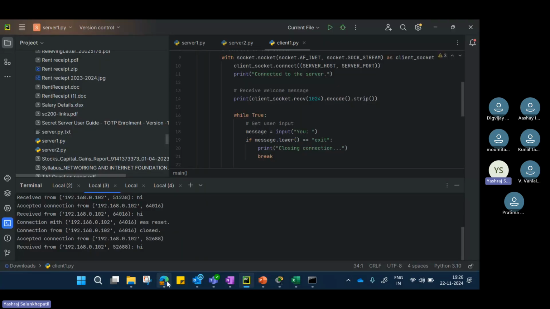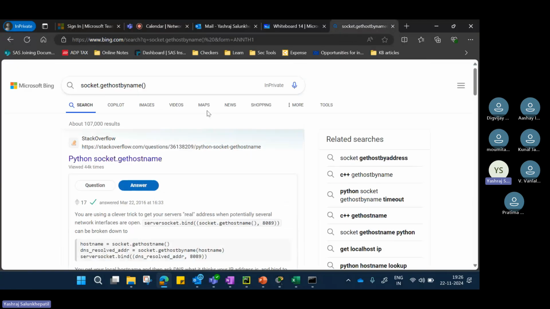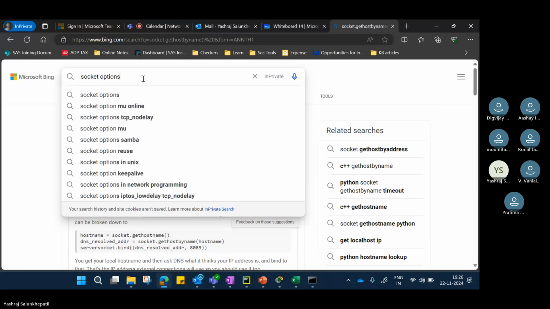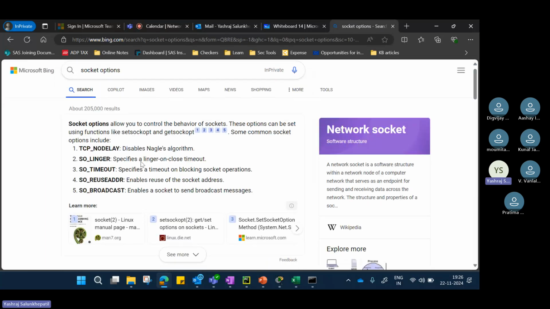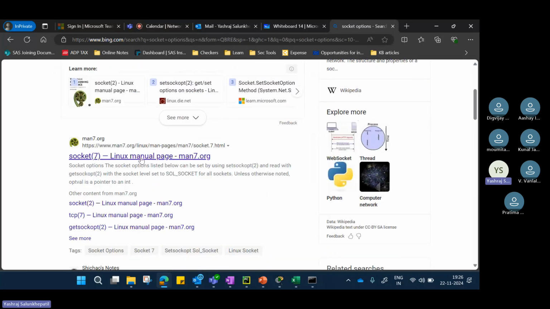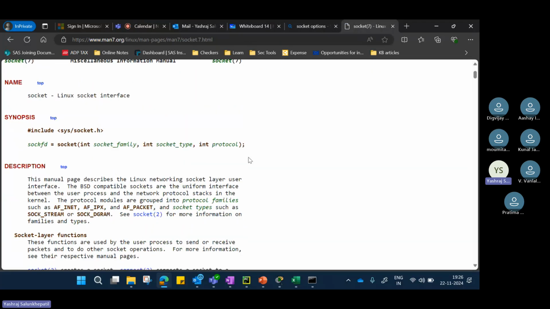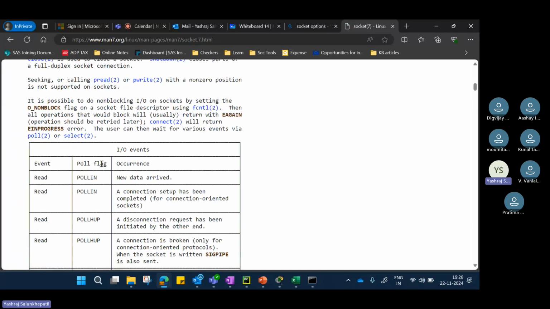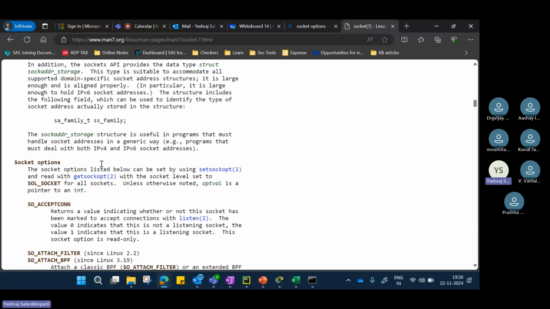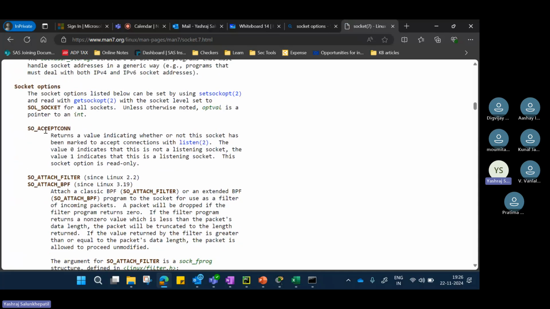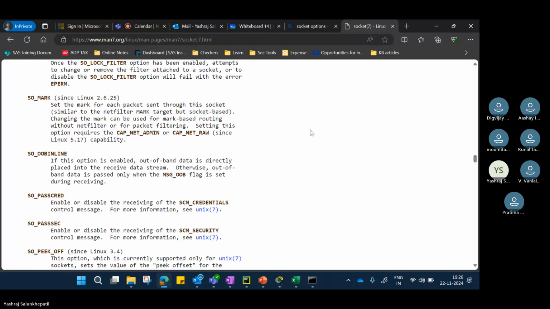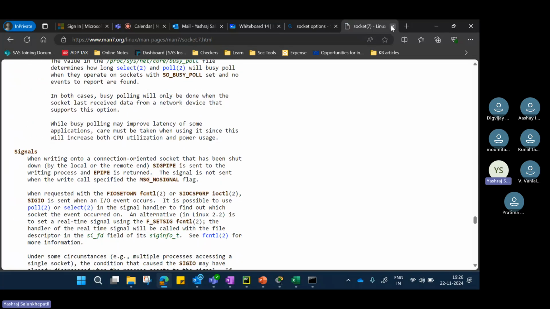If you check on Google, you'll find the socket options. These are the socket options. Okay, socket, the library, and the options. So there are IO event socket options over here: accept connection, attach filter, attach. The list is too big. You can check on your own.